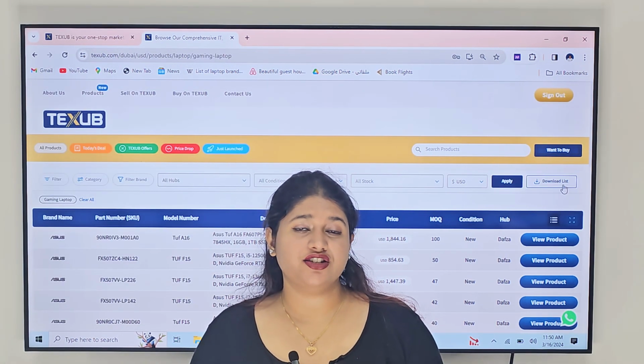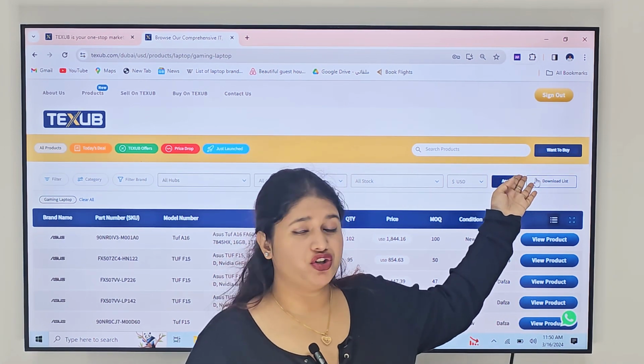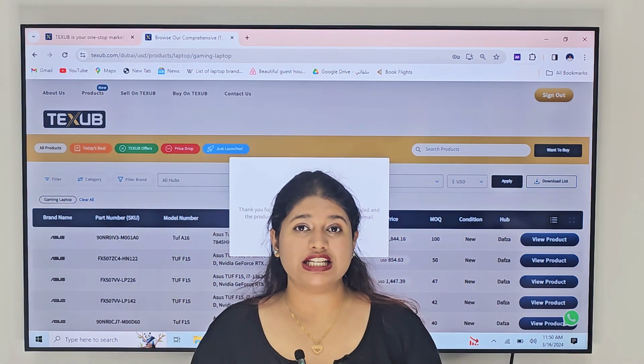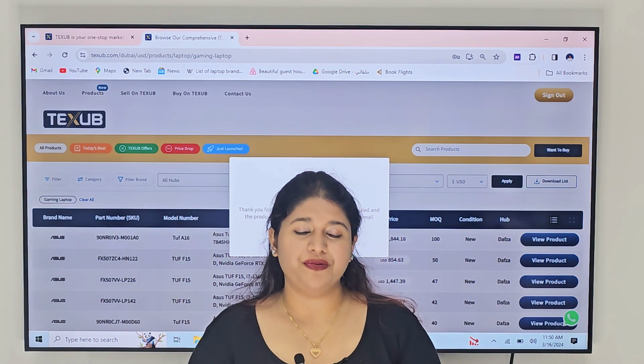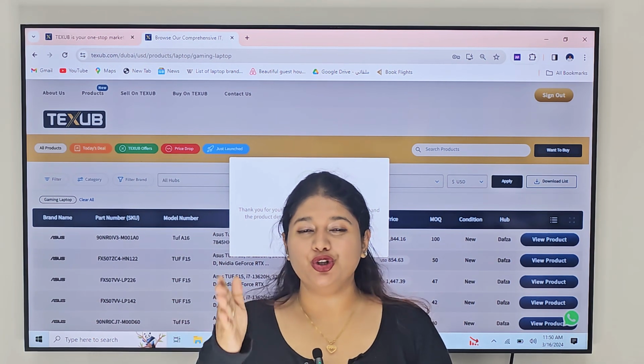Now that you have selected your product category, you will notice a download list button is on your screen. Click on that and the system will start processing a price list specific to what you're looking for. That's all you need to do to sit back and relax while our system will send it to your email.